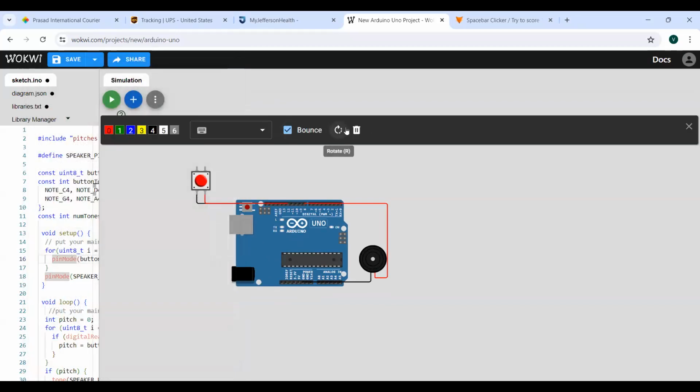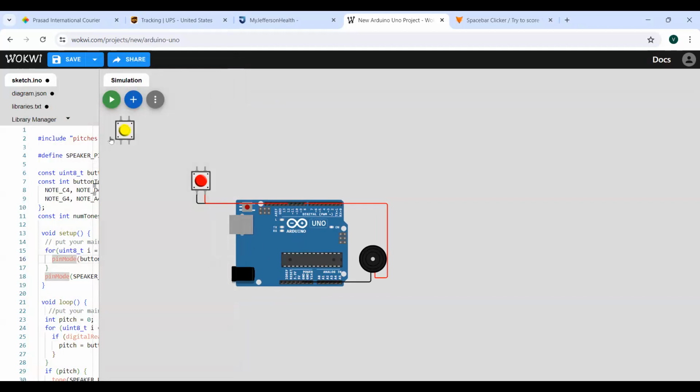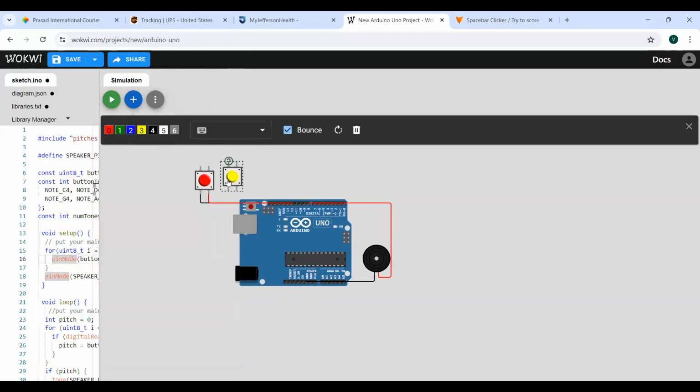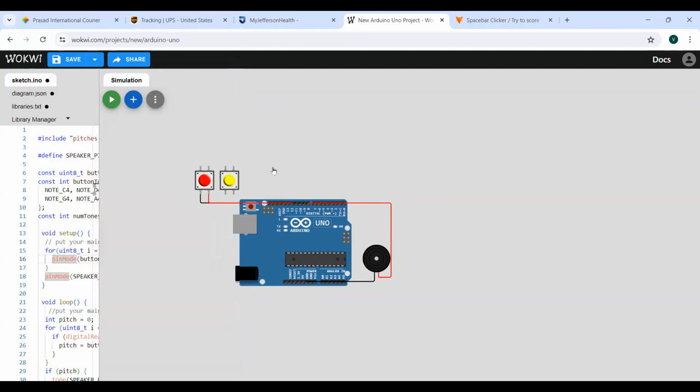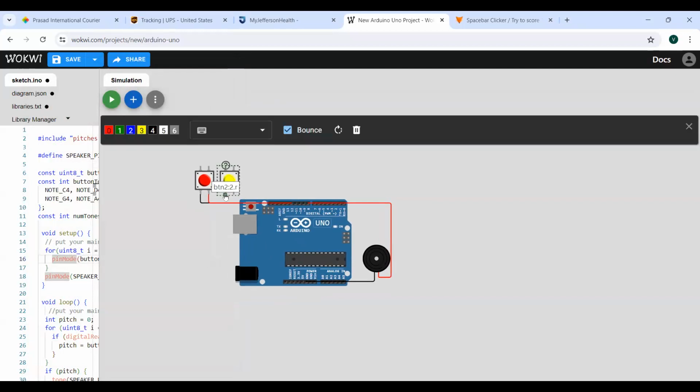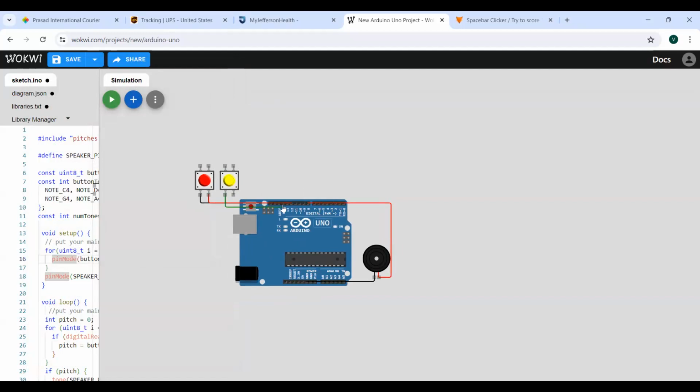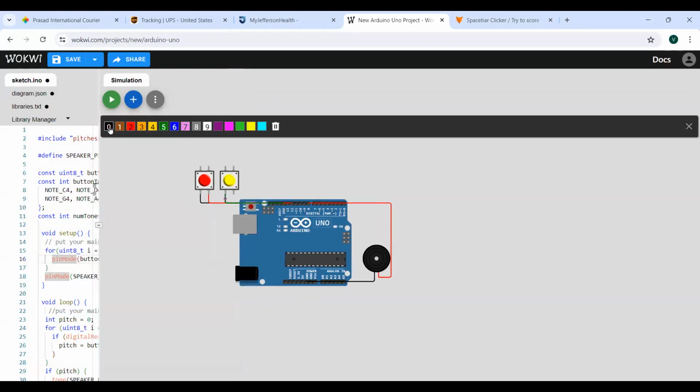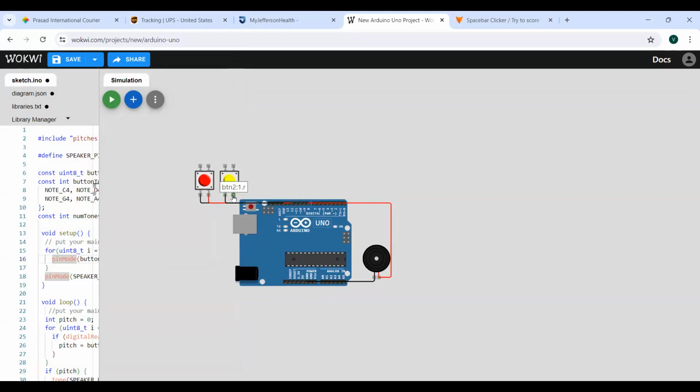Connect it to yellow. Rotate it. Put it right here, like that. This wire goes to ground, the black one, and that one goes to 11. Plug in. Now try running it. Don't add any buttons. Just try running it.